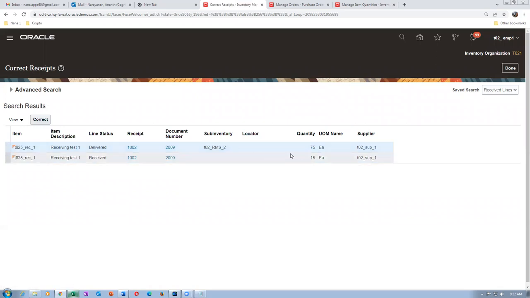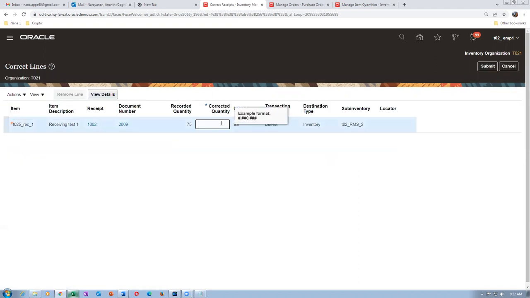Inventory in charge has found that it is now having only 73 and not 75. So the supplier is not responsible for the missing two. Receiving section becomes responsible. This will now become 17 actually. Click on correct. 75, I'm going to correct to 73. So the corrected quantity is 73, and then click on submit.